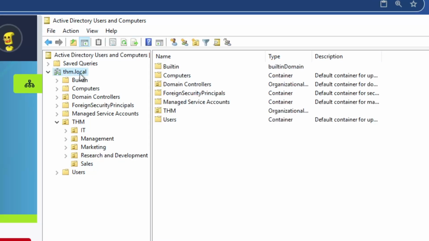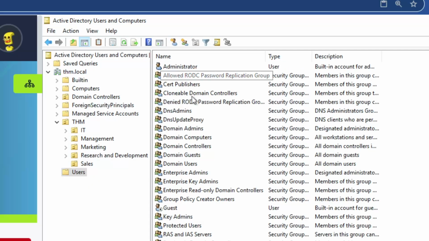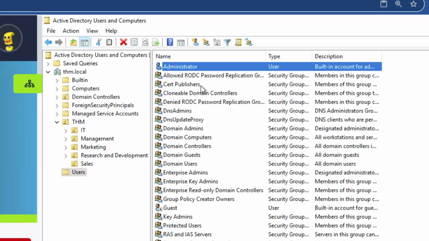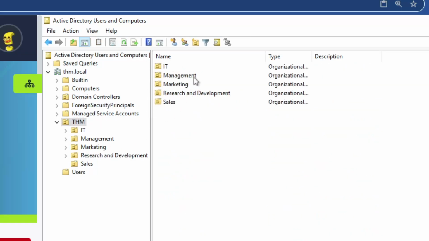We can see that we have the THM local domain. Inside of the THM local, once I select it, I will see all of the options that are over here, and I can just open up THM and it will show me all of the departments inside of THM. If I click on users, it'll show me all of the users that exist inside of this domain, and then it'll show us what type of person or what type of object they are. So the administrator is actually a user, the cert publishers is a security group, and so on and so forth. If we click on THM one more time, we can see all of the departments that exist inside of the THM organizational unit that's a part of this domain.